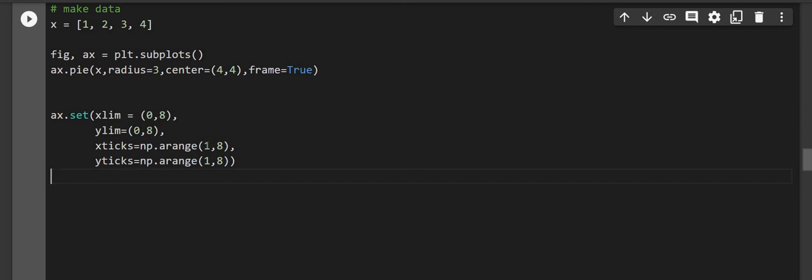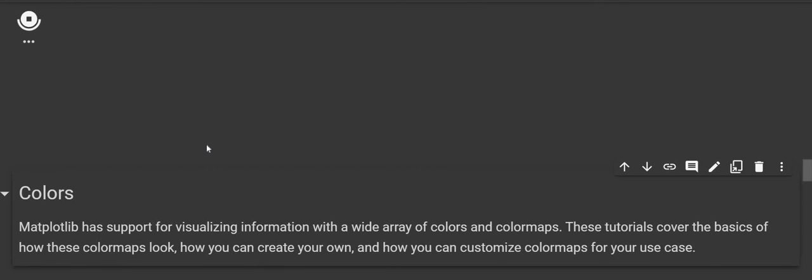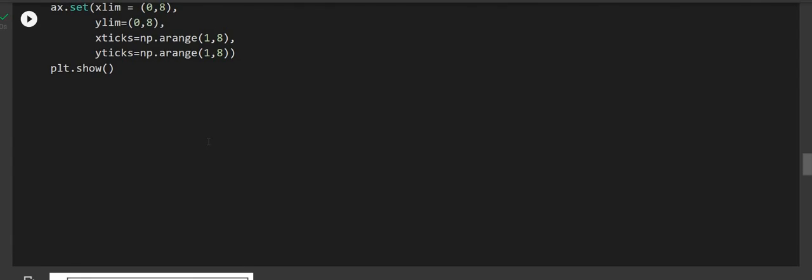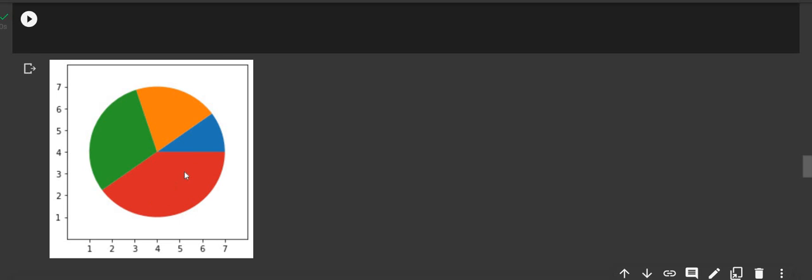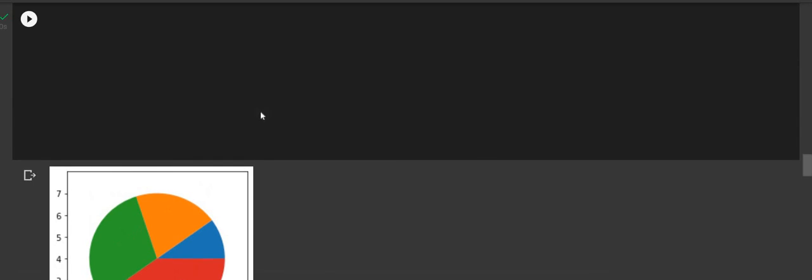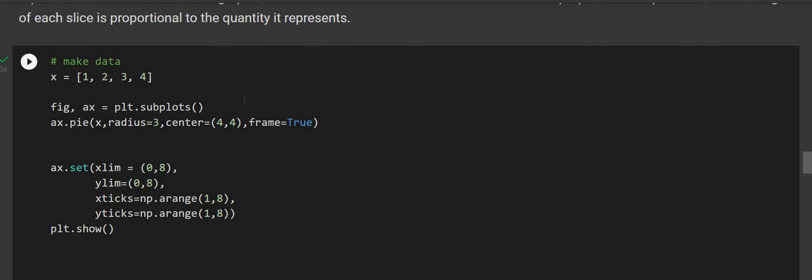Now we'll give the plt dot show. We'll execute it. See, this is our whole pie chart. So you can see that it is divided according to this 1, 2, 3, and 4 data.